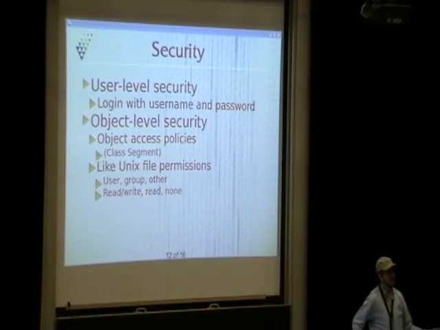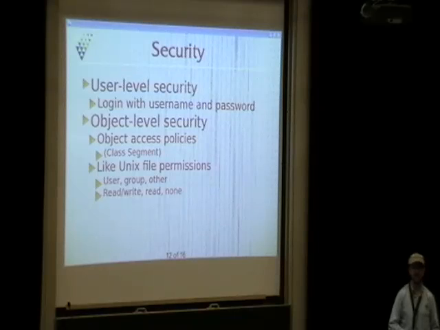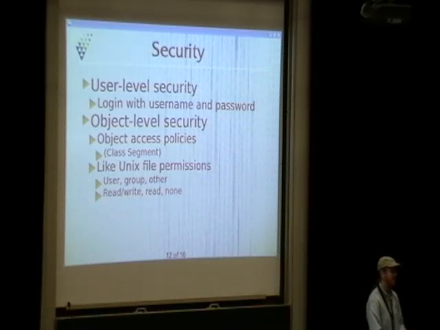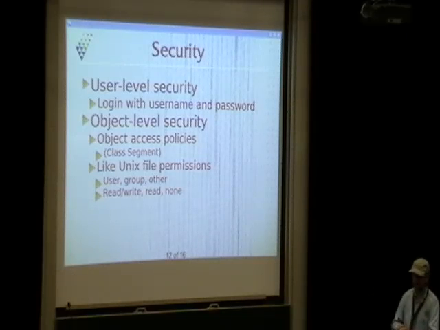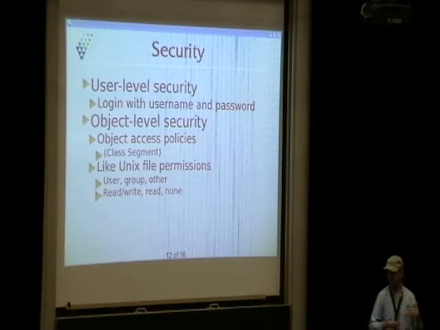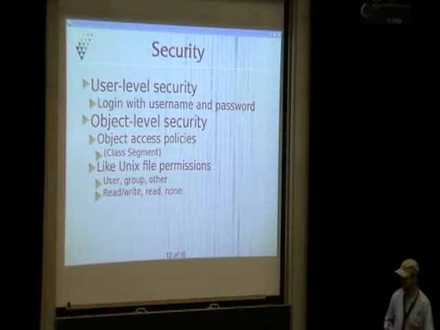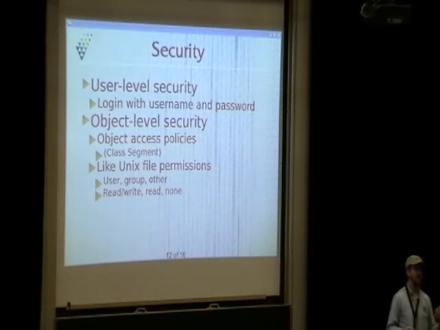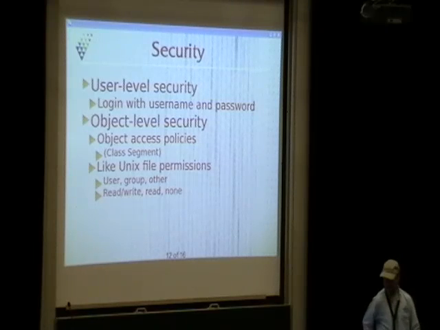Besides the privileges, there's also object-level security. Every object in the system is associated with an object access policy. An object access policy is an object, and it's an object of class Segment. Ignore the name Segment because it confuses everyone. We're thinking about actually changing it to object access policy or something very similar. Through the object access policy, you end up with a security model that's very much like Unix file permissions. Each object access policy defines the permission level for the user that owns that object access policy, the group that is associated with that object access policy, and the abilities for everybody else.